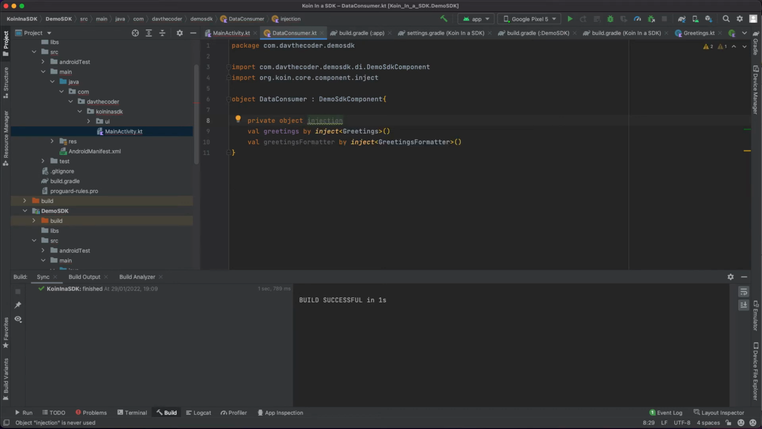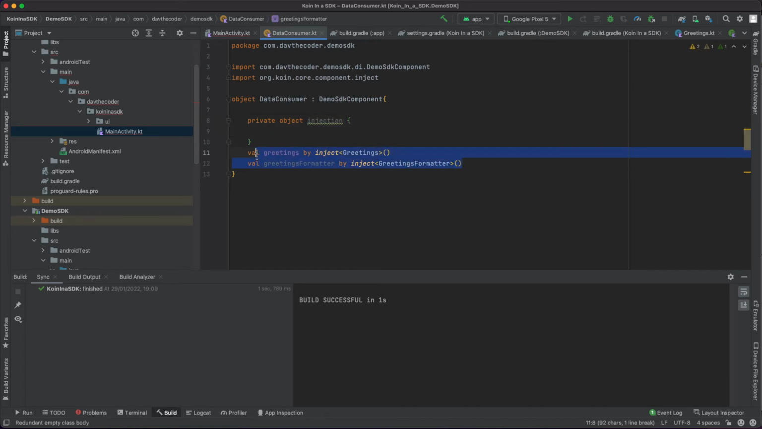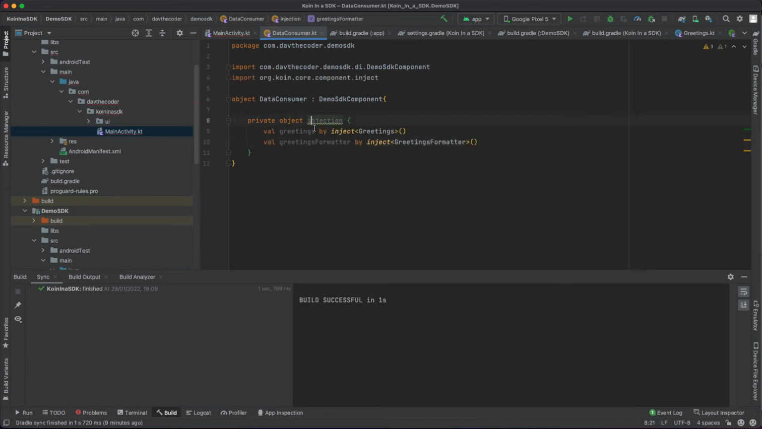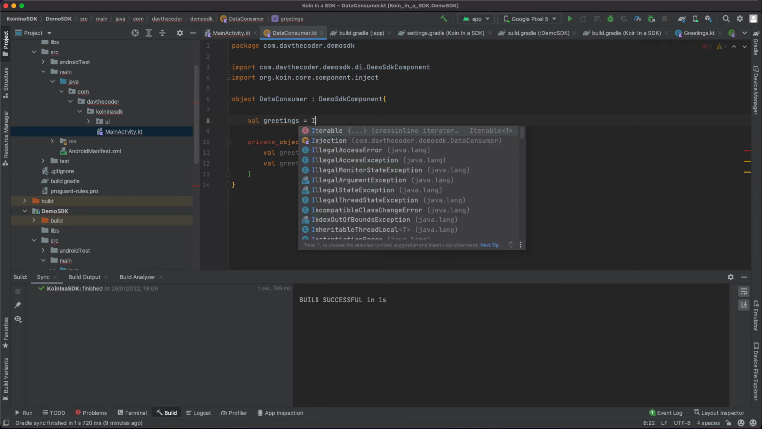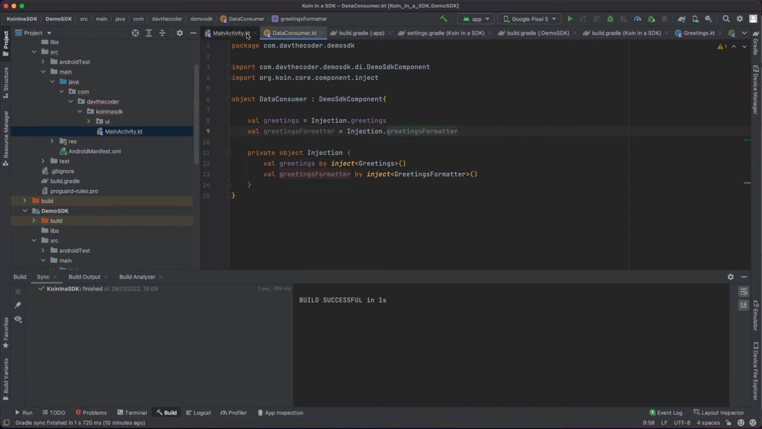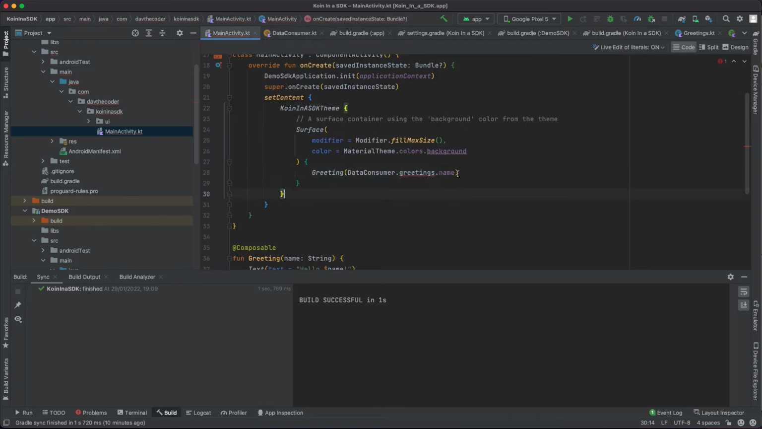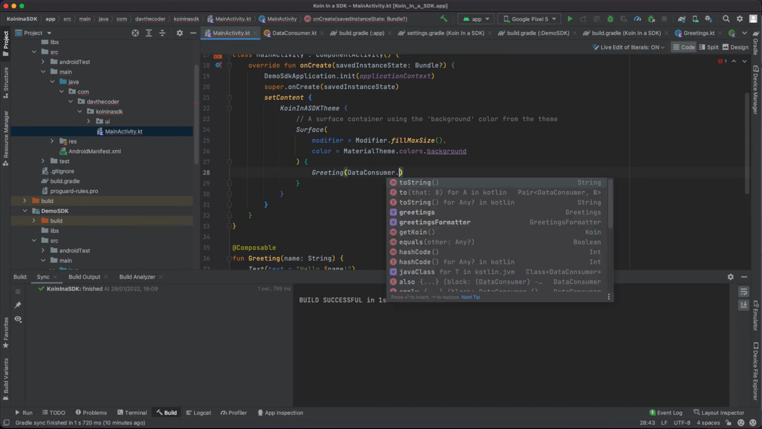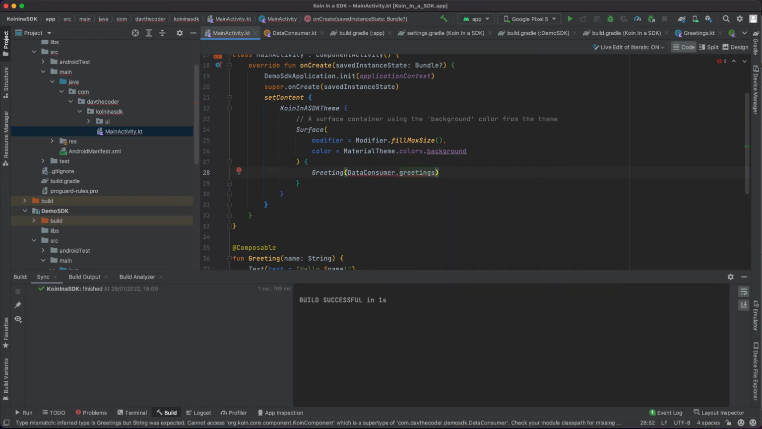So this injection will contain these variables. And let me put capital case here. Perfect. So now we can use this val greetings first, and then we put injection dot greetings, and the same thing here, injection formatter. And now we come back to main activity. So we put greetings dot name.